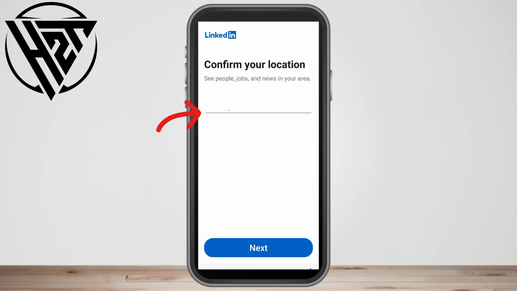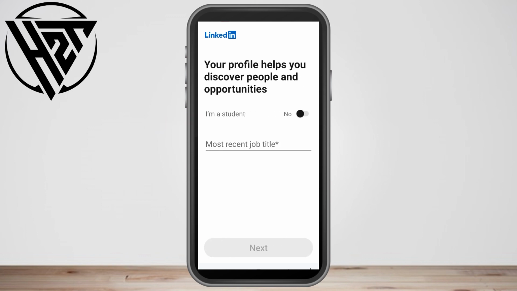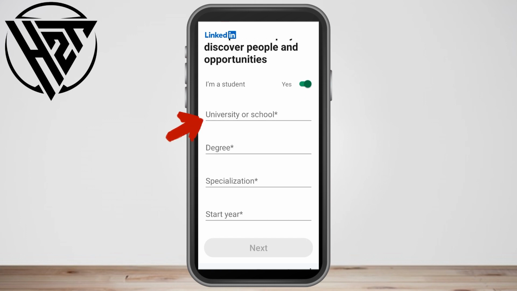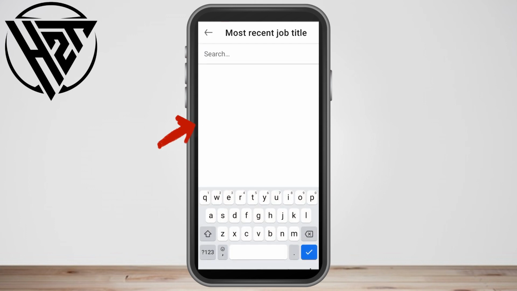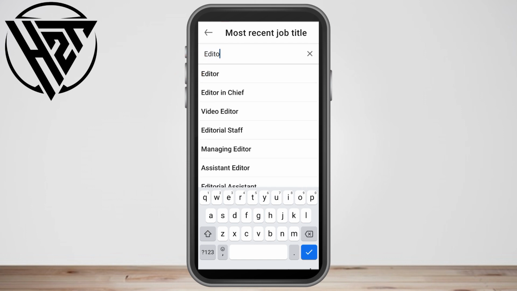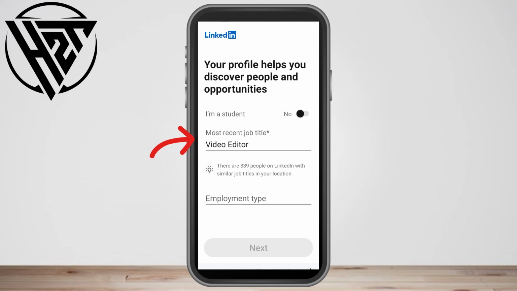So you have to confirm your location, see people, jobs, and news in your area. Just enter your location here. If you're a student, turn this one on and you need to enter your school, degree, specialization, start date. But if you're not a student, you can toggle this one off and then type your most recent job title. Let's just say I'm an editor, so I'll type video editor to be specific.